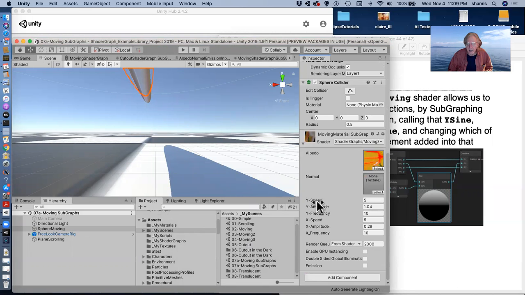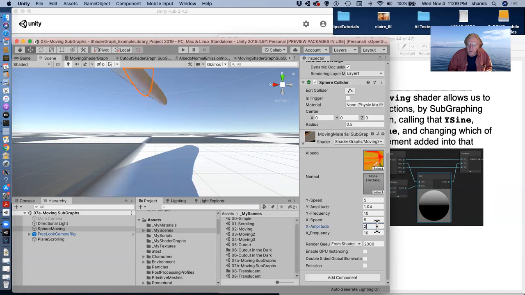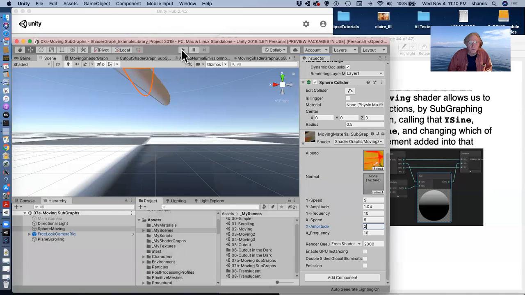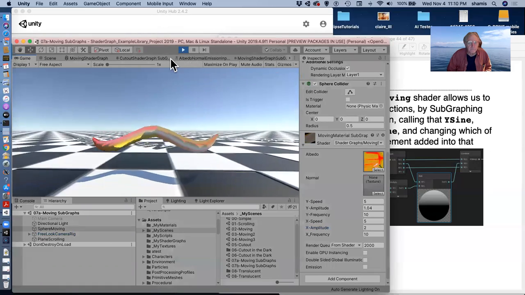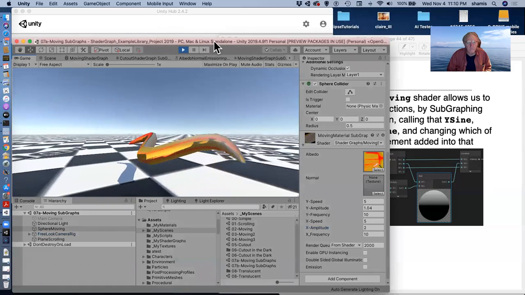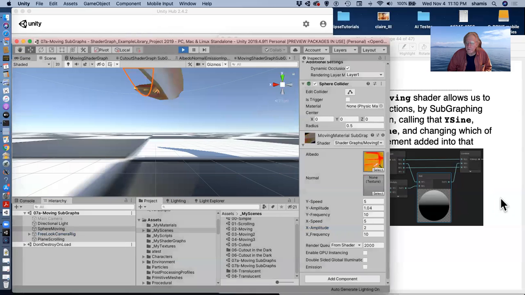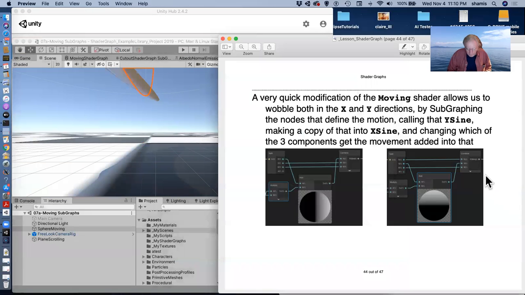Yeah, it has an X speed, a Y speed, amplitude, and frequency, and an X speed, amplitude, and frequency. Let me crank up the amplitude here to 2. So it's going to wiggle both horizontally and vertically. So very cool and pretty simple to do with kind of a function.